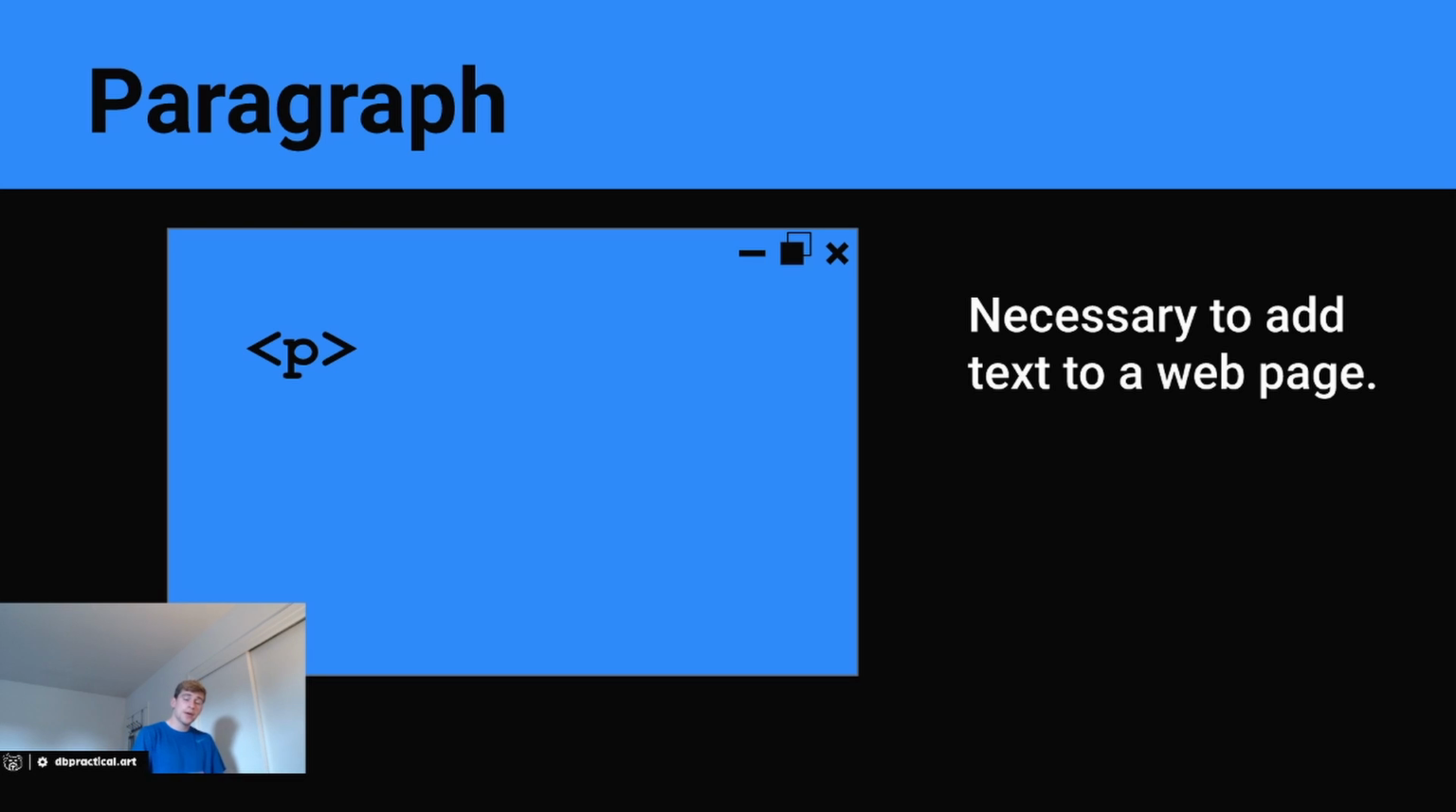So we have a paragraph tag. It's necessary when you want to add text just by itself to a web page. So you would have the opening p tag, some text, and the closing p tag. Whenever you just want text on the website and that text is part of nothing else, you would add your paragraph tag.